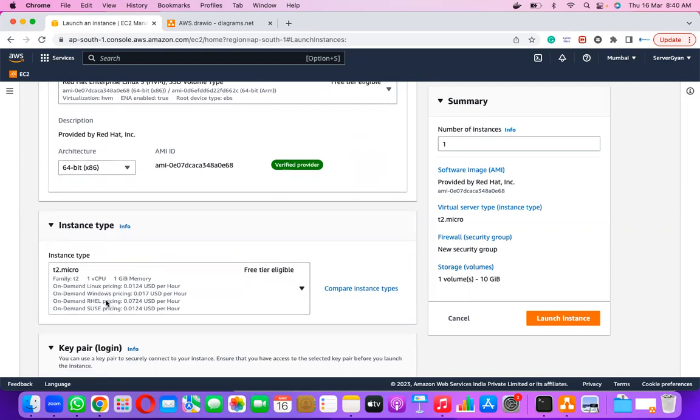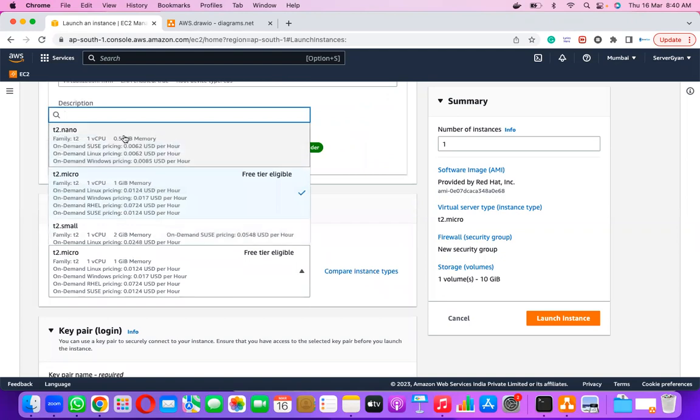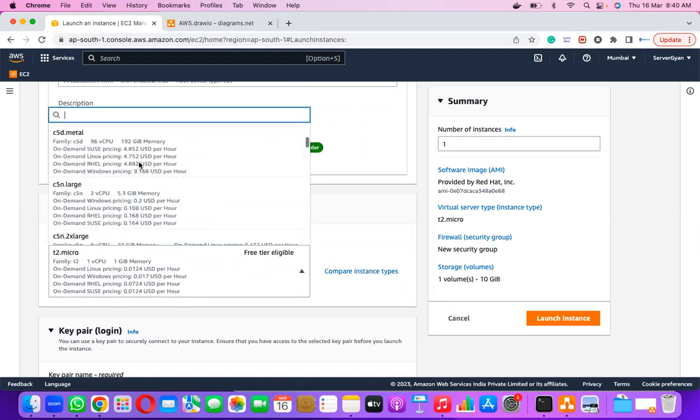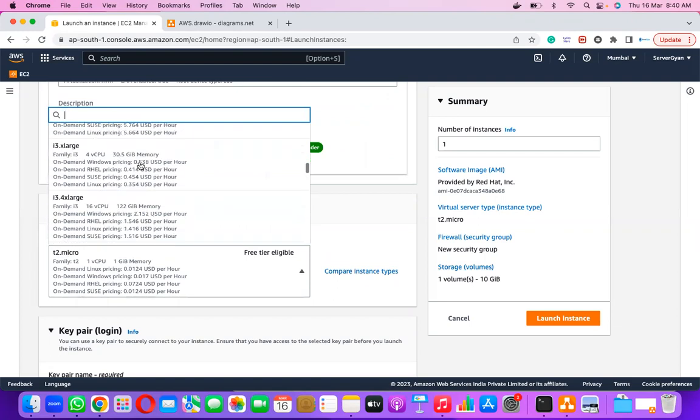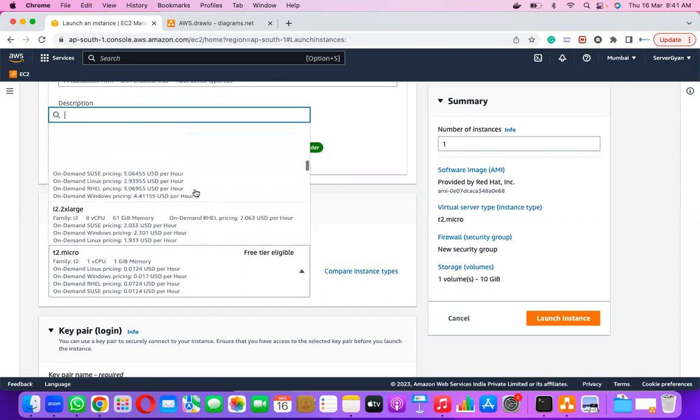So guys, these are the instances which we can select from here. By default T2 micro is selected. If you want to change, you can change the instances from here. It is going to be nano, micro, and there is a long list here. Whatever you want, you can select. It tells you a lot of things, like about family, CPU, memory, cost, and on-demand price. If you want to run it with Windows or SUSE, how much will you have to pay? So this kind of information is available.